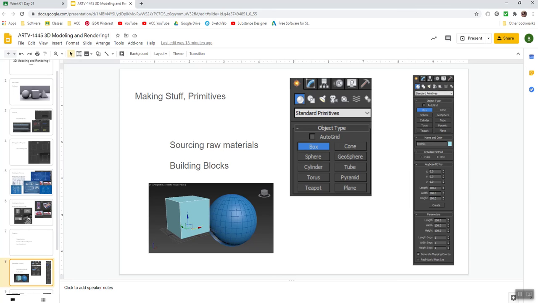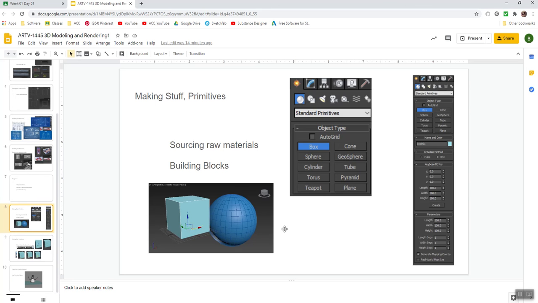So when you start working in a 3D package, you're going to want to know, how do I make the raw materials, the building blocks of 3D objects? In this case, these are standard primitives inside 3ds Max, so we're going to go to create. And so you can click on any number of these objects, and that's going to pop open what's called rollouts. So why don't we take a look here at what those are.